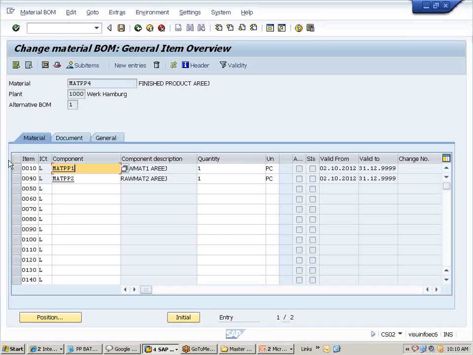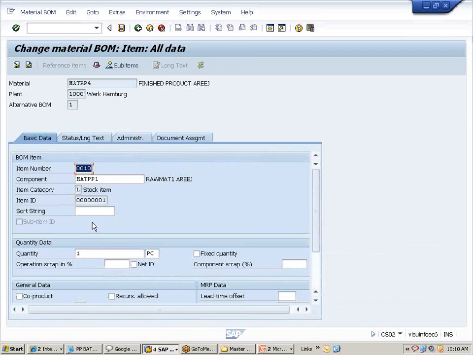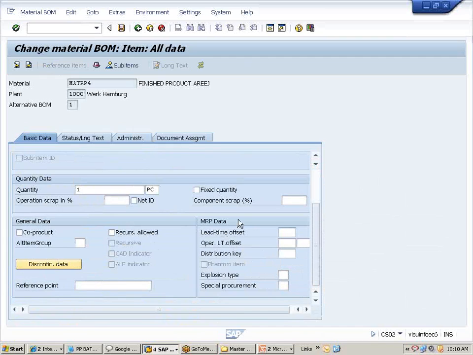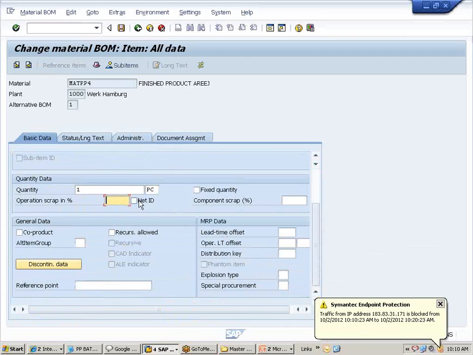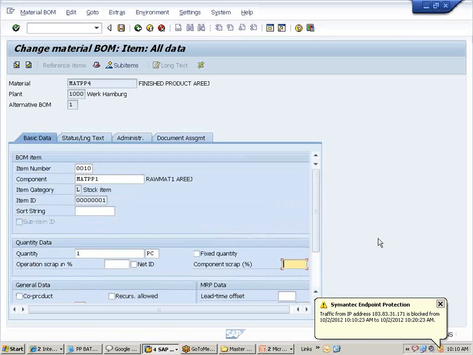And if you go to the item details, there are certain parameters we can fix. If I want to maintain an operation scrap, component scrap, assembly scrap, I need some more time to explain the different scraps. One is the assembly scrap, one is the component scrap, one is the operation scrap. What is the significance of all these things? I'll take up the scrap at a different station. I just need some more time. Is that okay? Yeah.